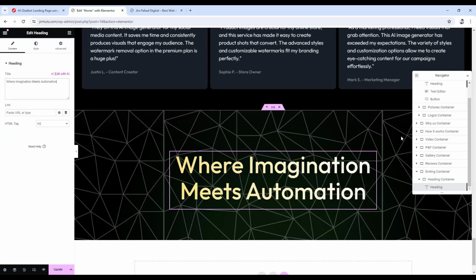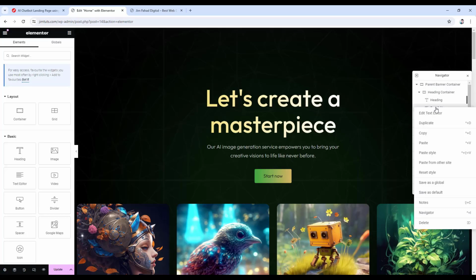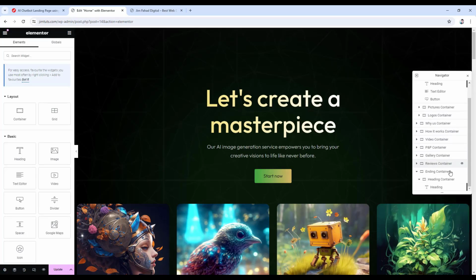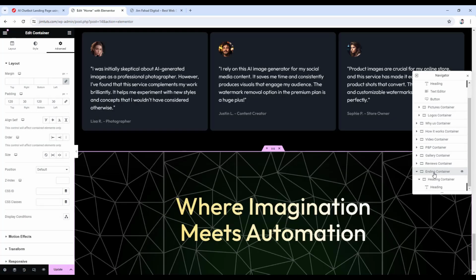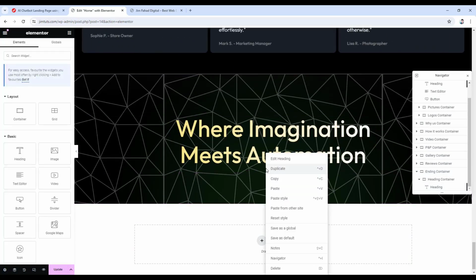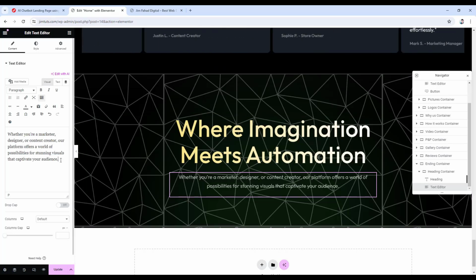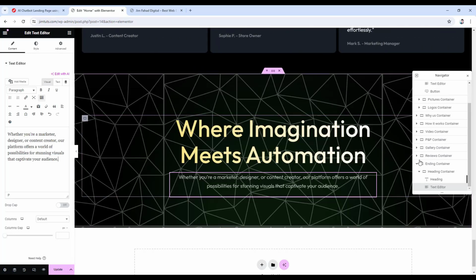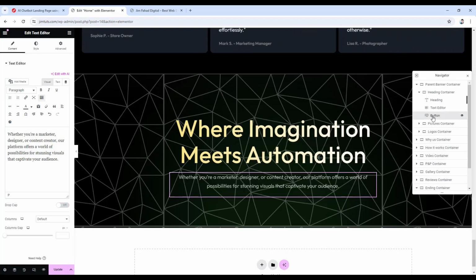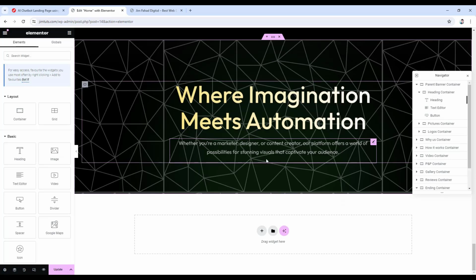Then again go to the parent banner container, and let's copy this text editor from here. Now go down, and under this heading here, let's put the text editor. So click on paste, and here let's again put some dummy text. Alright, then finally just go here and copy this button and then paste it under this text editor.